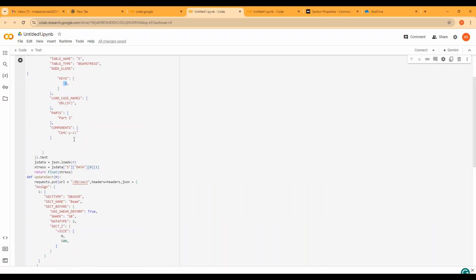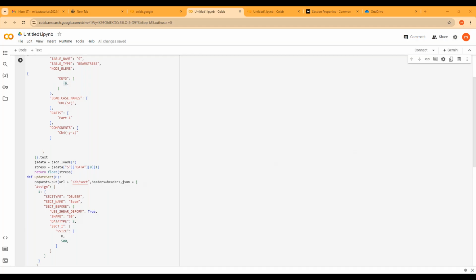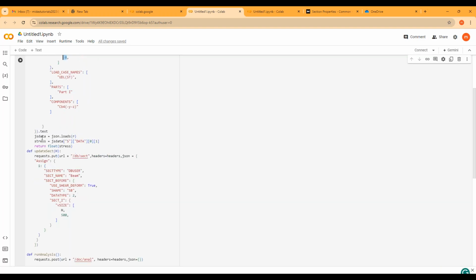Let's say there are 10 elements, the middle element is 6, and then we have the load case name. In our model we already applied the UDL, so the load case name is UDL. That is a static load case, and the component which we are looking for is CB4, that is the bottom stress at the fourth location, that's CB4. Then this is the text data for that, which is again the load part.